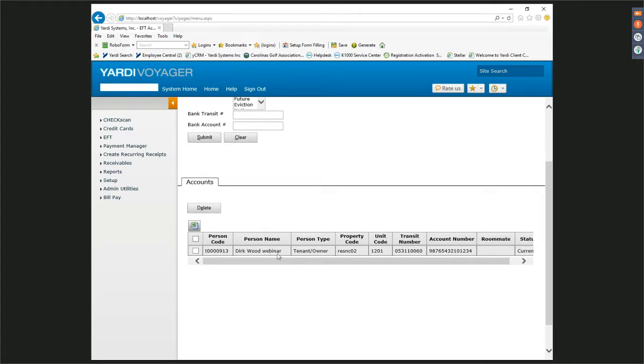And I have assigned it to this person, to Derek, but it really shouldn't. It should really go to Joseph. If I click on delete, I'm not deleting any check information. I'm simply telling the system that this transit and account number should not be associated to Mr. Dirkwood. It should be associated to Sean.